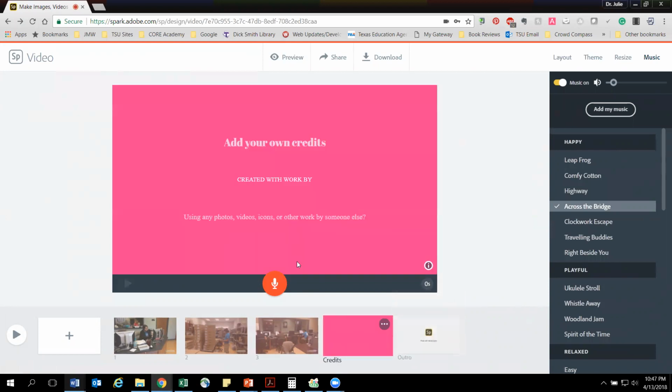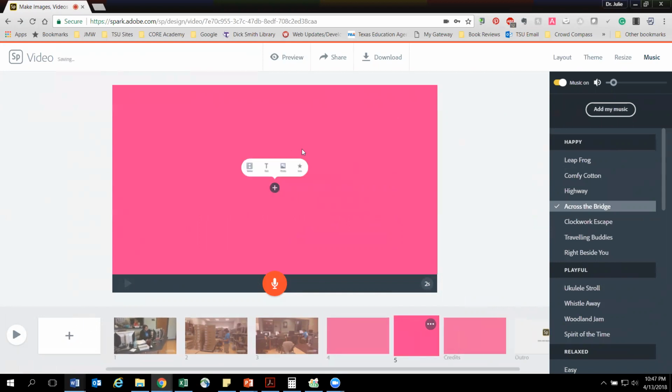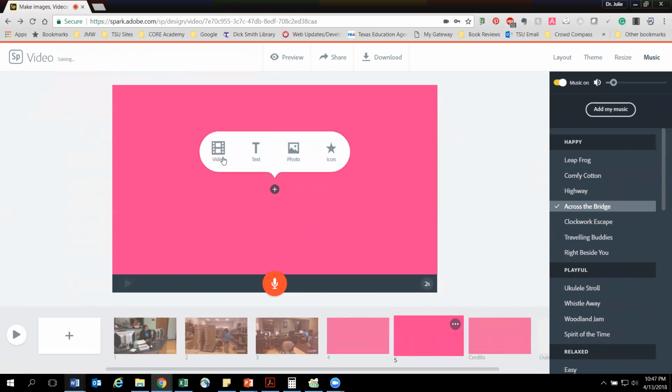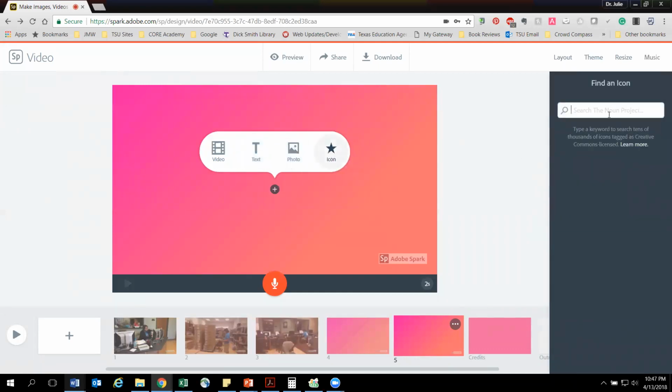At the end, you can do a credits, and this is where you can add your own credits and say, you know, that you made it and how you worked all of that. In the beginning, if you wanted to say something about your school, then you could add text here or an icon, and then you could just find an icon out on the web, and that's up to you. So you could also just do a picture for your beginning slide.